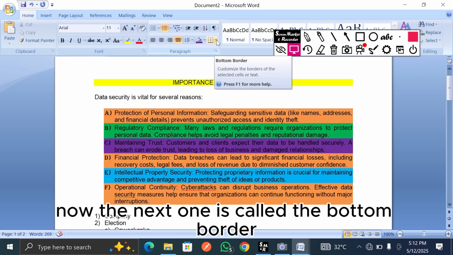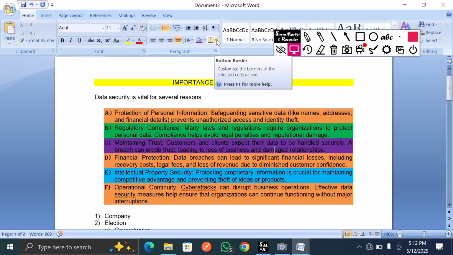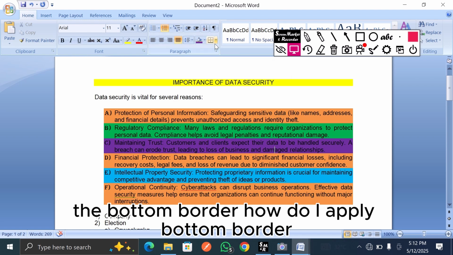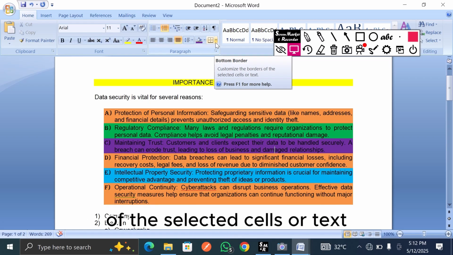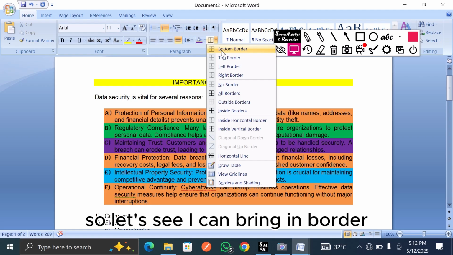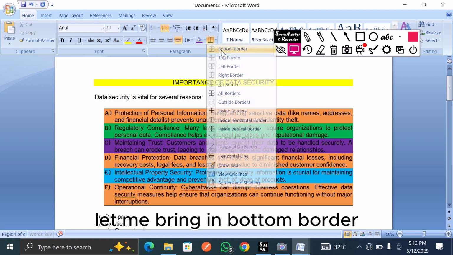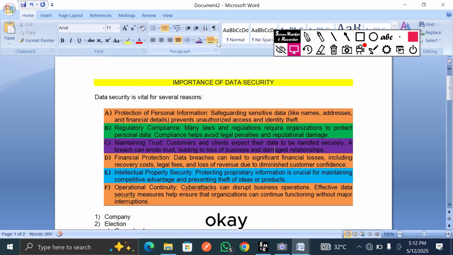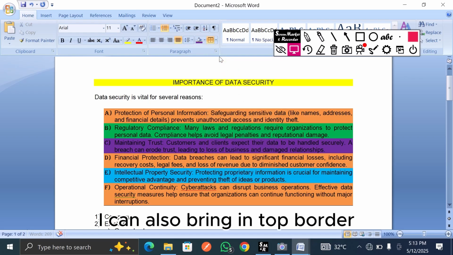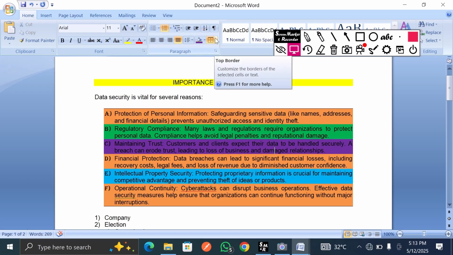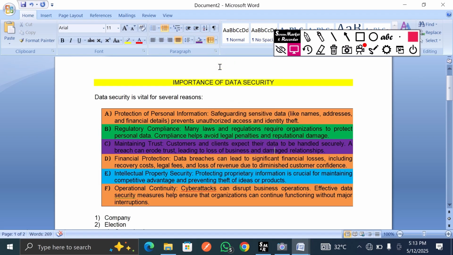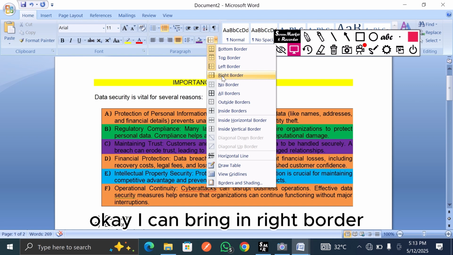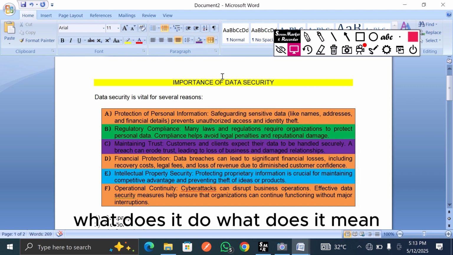Now the next one is called the bottom border. How do I apply bottom border? What does it do? It customizes the borders of the selected cells or text. So let's see. I can bring in border. Let me bring in bottom border. You can also bring in top border. I can bring in left border. I can bring in right border. What does it mean?